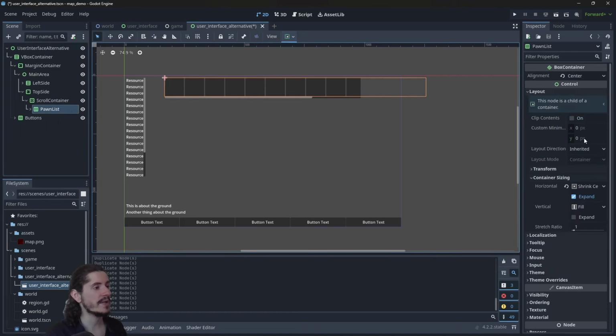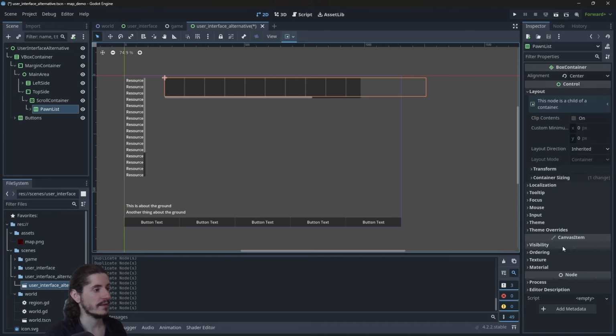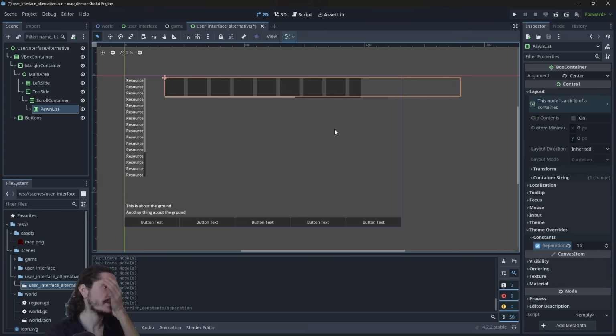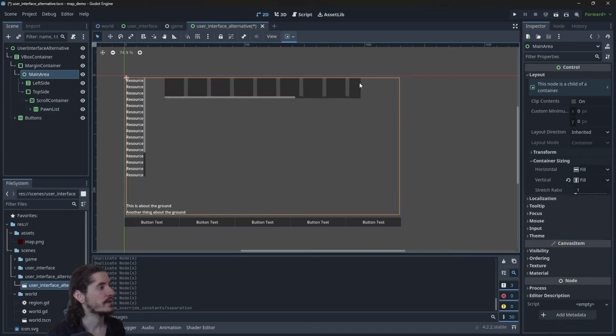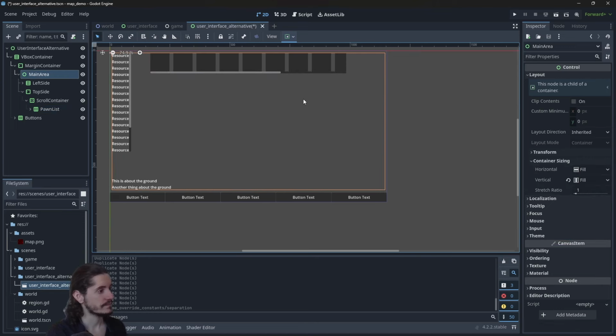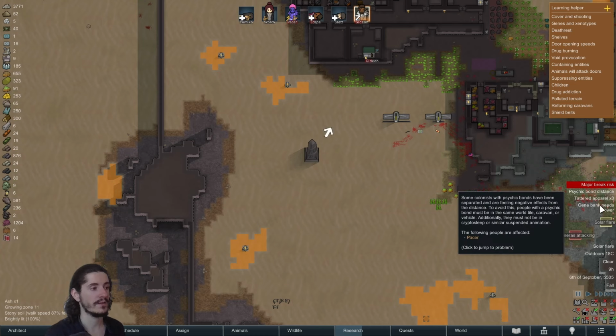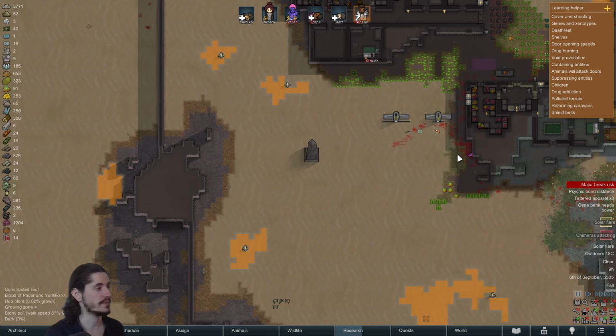Maybe we can actually increase slightly the separation so they aren't as squished. All right, that's decent. The only thing we didn't do is those buttons at the bottom, plus the information regarding the calendar and whatever, and then the stacking notifications.